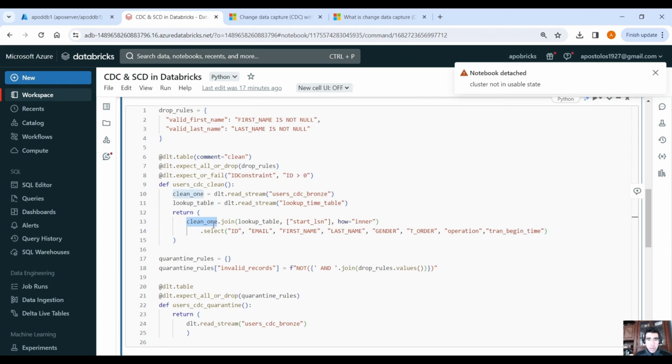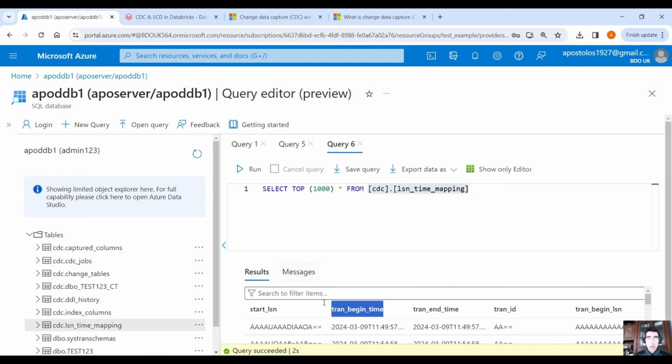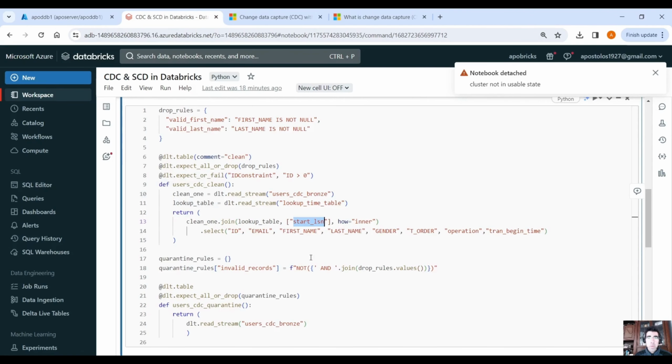So clean_1, which is the main table from the CDC_bronze, we join with the lookup table. Inner join in this case, pretty straightforward, based on start LSN, which is a unique identifier. So here, as you can see, that's a unique identifier. So we join based on this start_LSN column, because we want the transaction begin time.